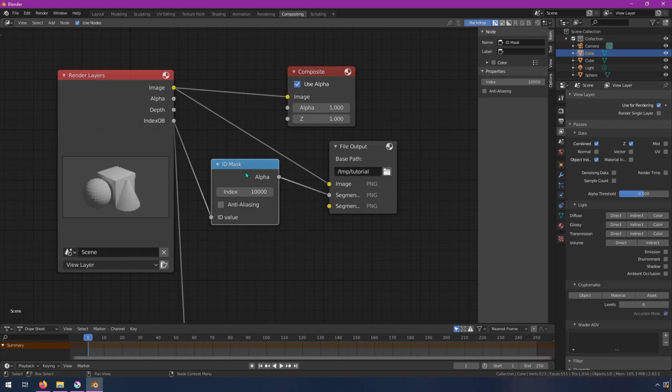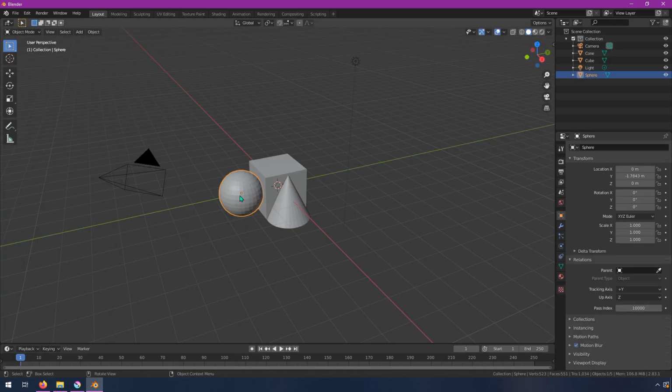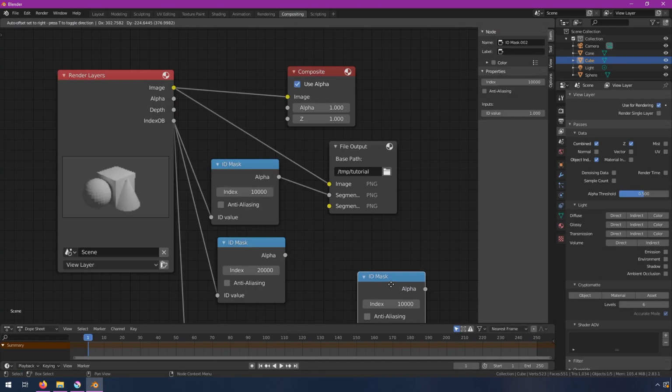And I'm going to duplicate this with Shift D, and I'll just pass this in here. And the other index I did was 20,000, right? Just double check. Sorry about that. 10,000, 20,000. And then I'll just do this one. This one's 1. Whoops. Shift D.